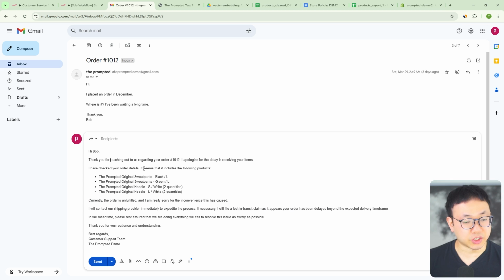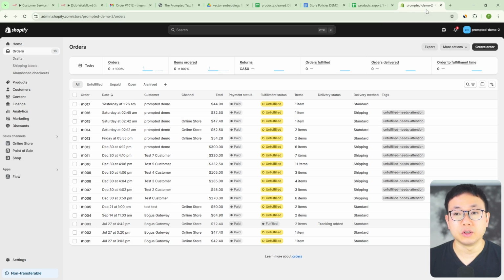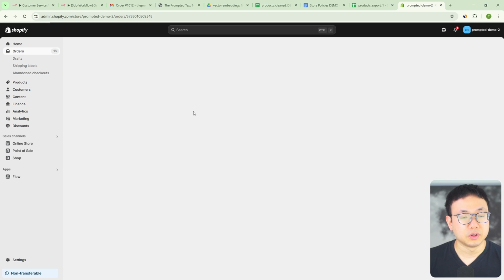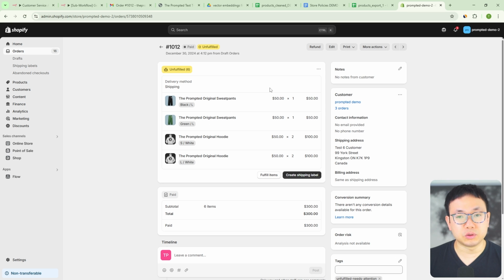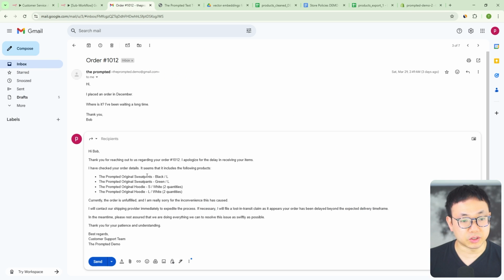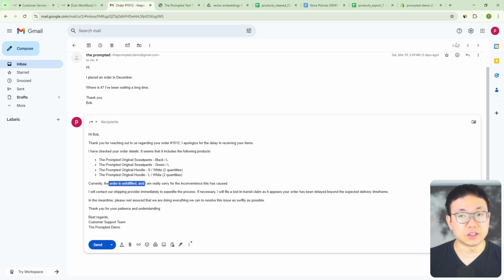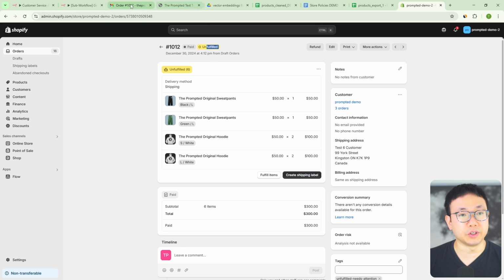Be like, okay, I checked your order. This is your order information. So this is the agent going into your Shopify store, grabbing the data to see what's there, right? So we've got 2 sweatpants and 4 hoodies. So we take a look here, 1012. We should have 2 sweatpants and 4 hoodies, right? So it's getting the order information, but it also sees that it's unfulfilled. So it's not fulfilled yet.